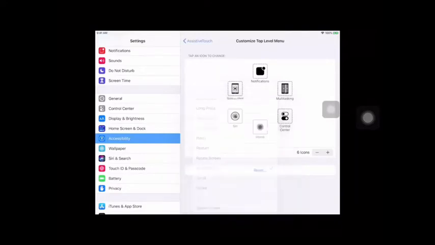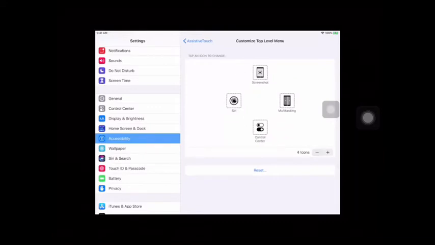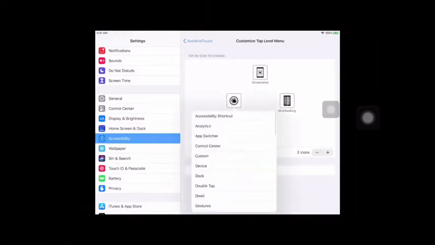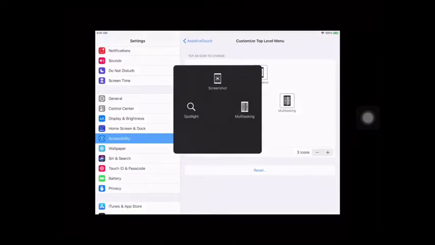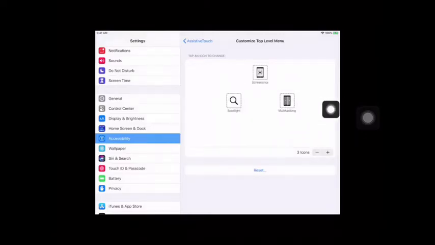You can add up to 8 icons to the top-level menu by tapping the Add button, but many students find the Assistive Touch menu is most helpful when fewer options are displayed, making it easier for them to stay focused and on task. To reduce the number of icons, tap the Subtract button. We'll change the remaining icon action to Spotlight. Tap the Assistive Touch menu button when you're finished, and notice how it reflects the actions we've chosen: Spotlight, Screenshot, and Multitasking. If you ever need to revert to the original set of icons, simply tap the Reset button.